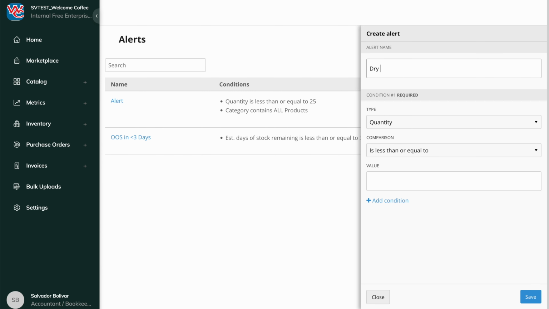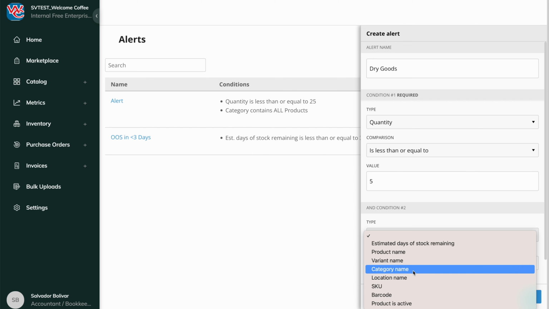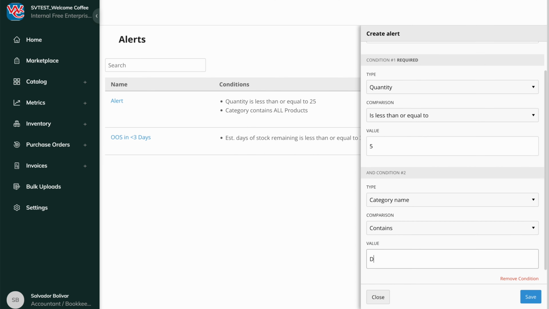Alerts can be set up based on quantity or, for Pro and above users, using estimated days of stock remaining from our stock forecast report. Here I will set up an alert to notify me when quantity reaches 5 or less, and I'll set a condition for that threshold to apply to all items in the dry goods category.